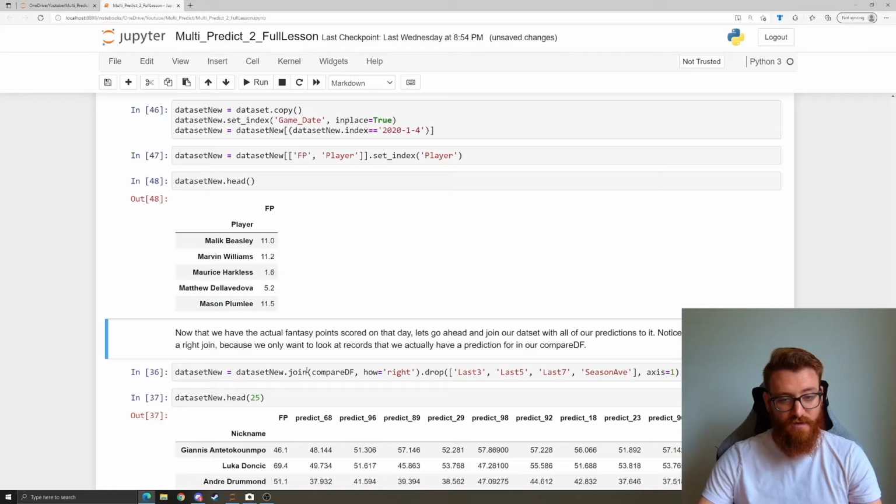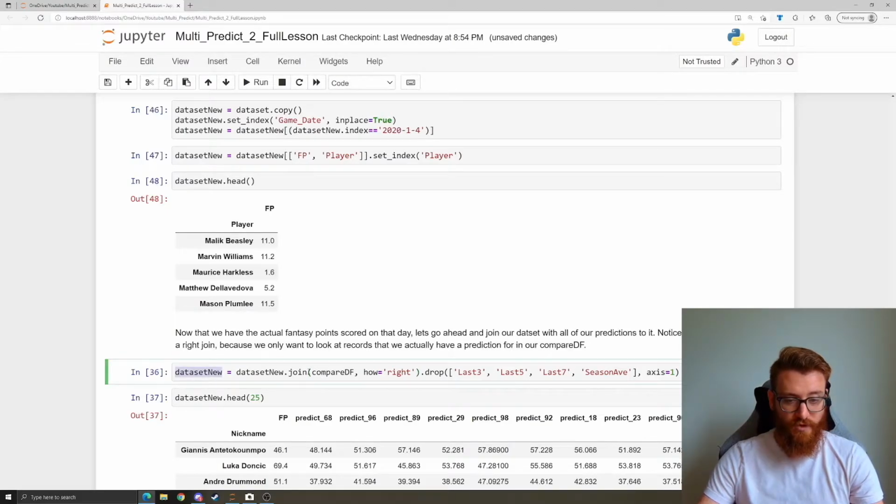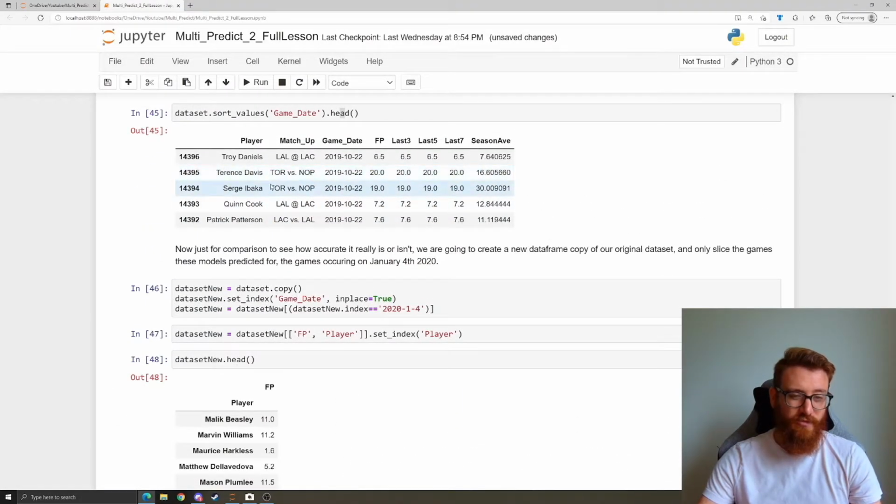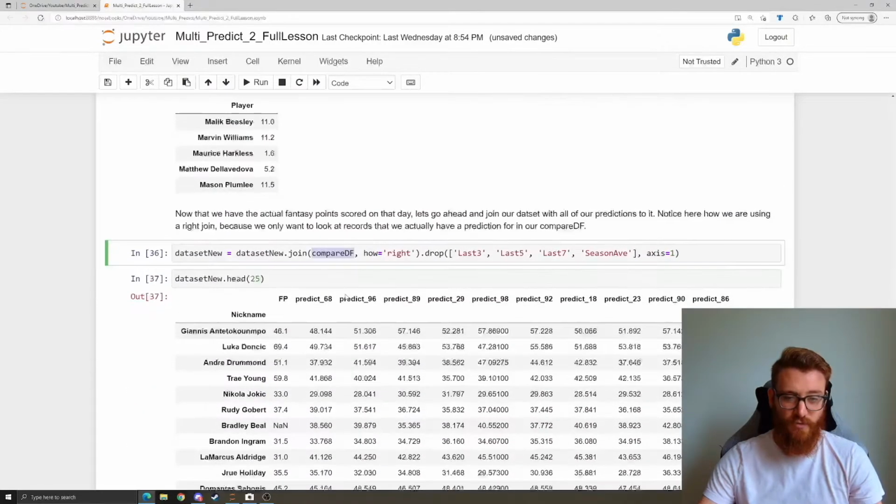So let's go ahead and join our data sets here. And we are going to do a right join because we want to keep everything in our compare data frame, because we're really only looking for players that we have predictions for.